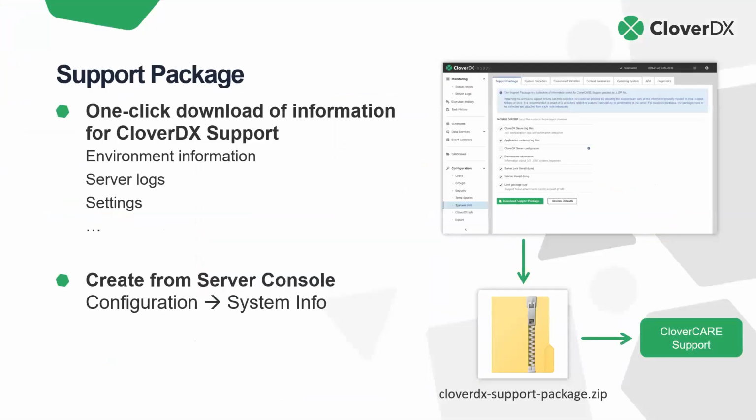The second feature that I mentioned at the beginning is what we call a support package. This is something that allows your IT team to more effectively communicate with our CloverCARE support team. This is a single-click way of getting all interesting information about your server so that you can attach it to the tickets you might raise with our support team.